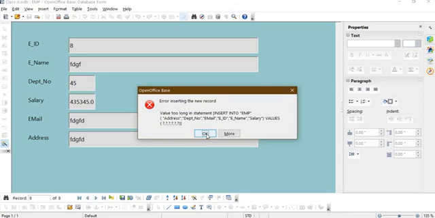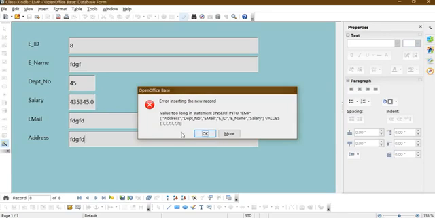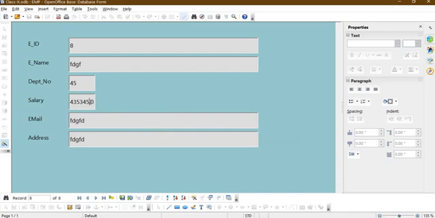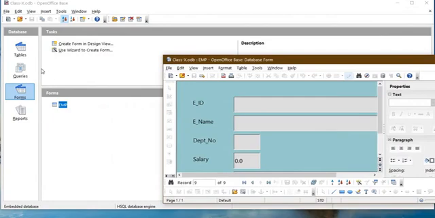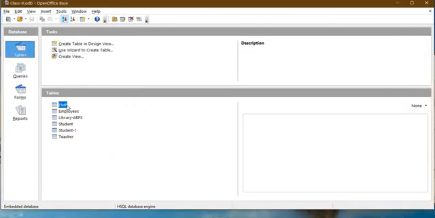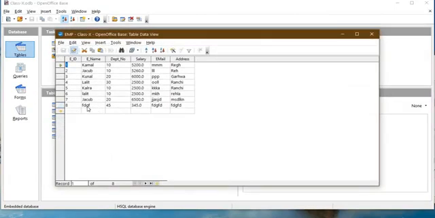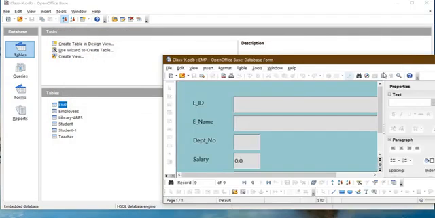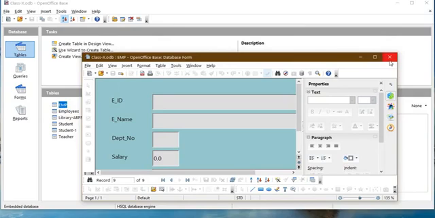There is an error. यहाँ पे कुछ error आ रहा है. Value too long in the insert. EMP address. Okay. This is salary is too long. Okay, now this record is inserted in the table. Now let's have a look. देखिए रिकॉर्ड नंबर 8 यहाँ पे इंसर्ट हो गया. इट मीन्स नाउ आवर फॉर्म इज वर्किंग वेरी फाइन.